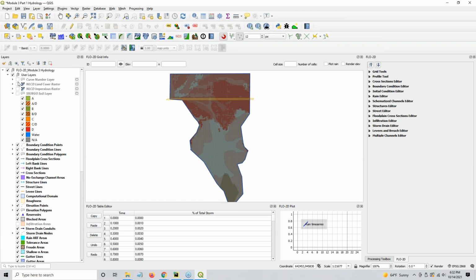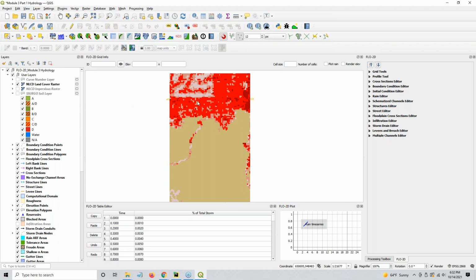So the second question I had is, how do you take your land use data from a raster and convert that into a roughness layer? So I created two things.